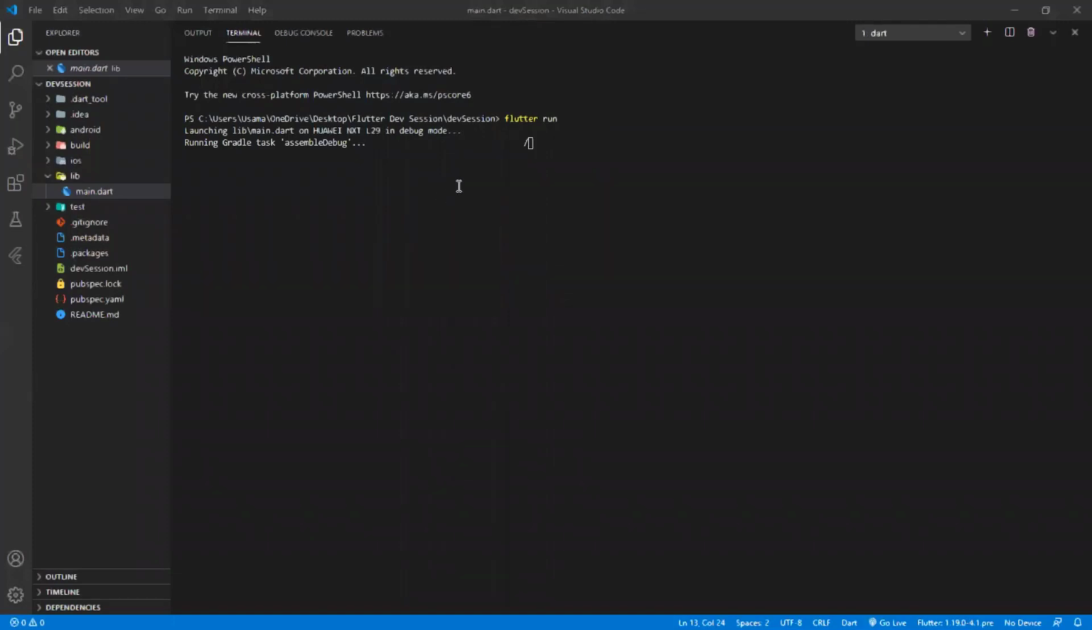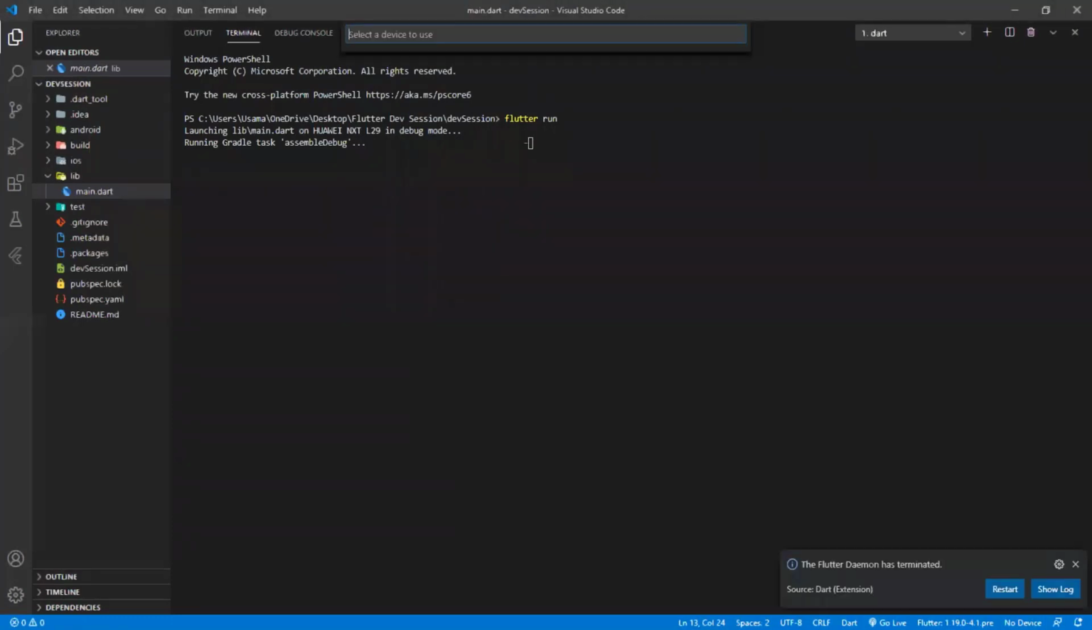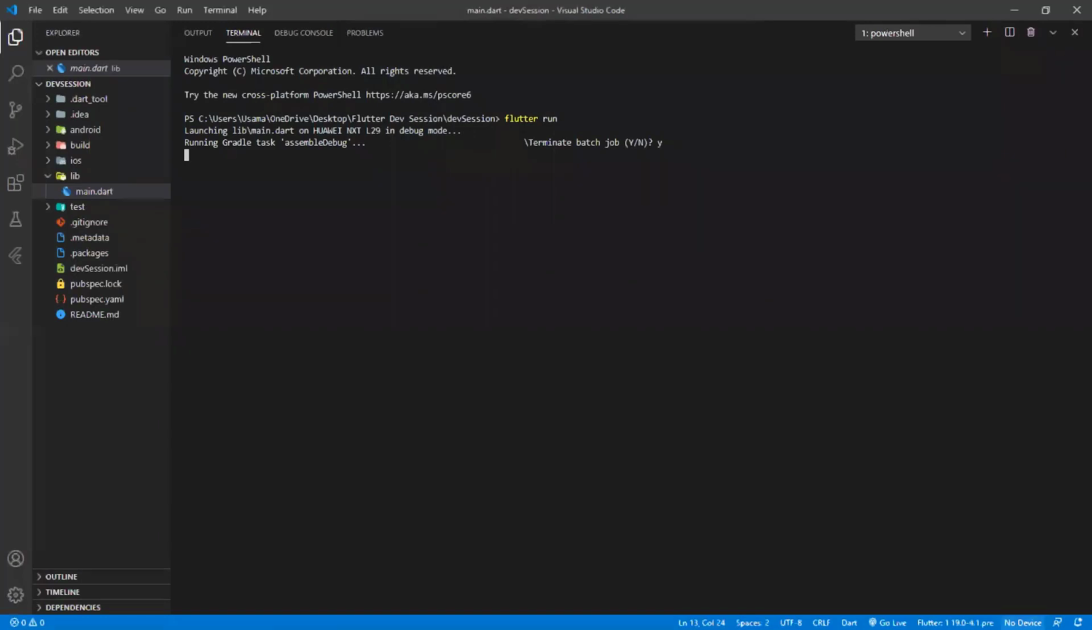Alright, I think the device USB was not connected. Let me check it again. How did I come to know this? From this, there is no device found. So let me first of all quit this process. To quit this process I need to hit Ctrl C, so it will quit. I'm quitting it and I will make sure that my device is connected.